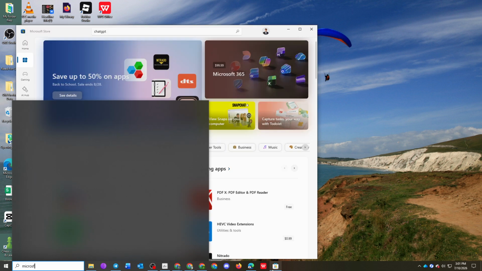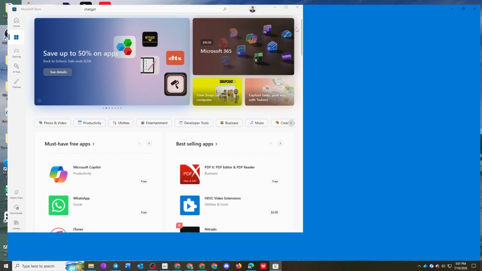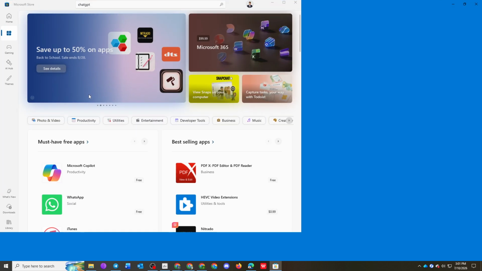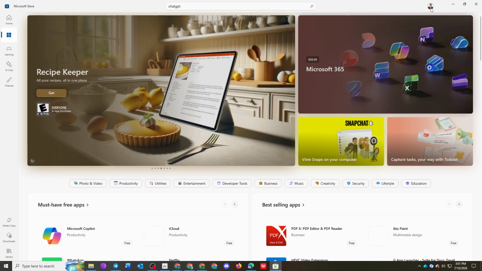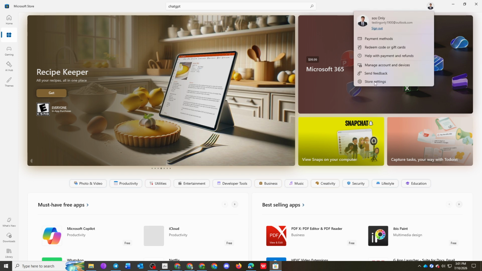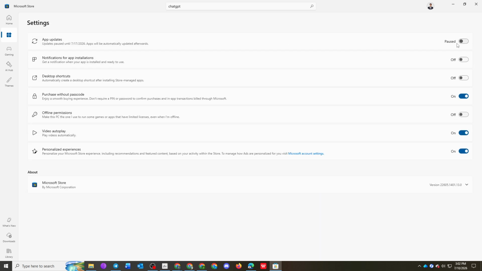After the Microsoft Store launches, you'll see the main page with featured apps, games, and other content. Click on your profile icon in the top right corner to open the account menu. From the available options, select Store Settings to access the Microsoft Store Settings page. At the top of the Settings page, you'll find the App Updates option. If it's currently paused or turned off, switch it on so the Microsoft Store can automatically check for available updates.